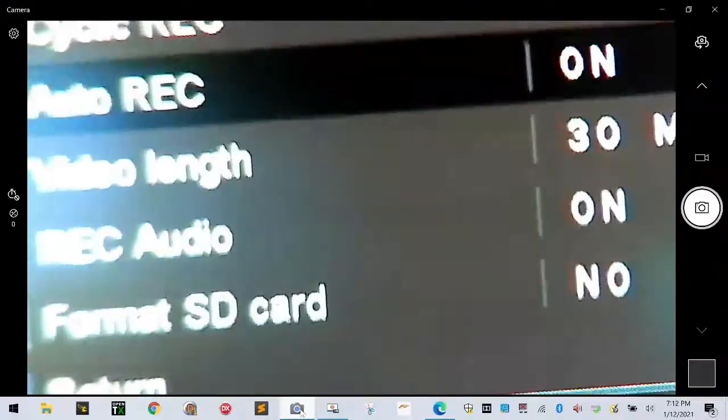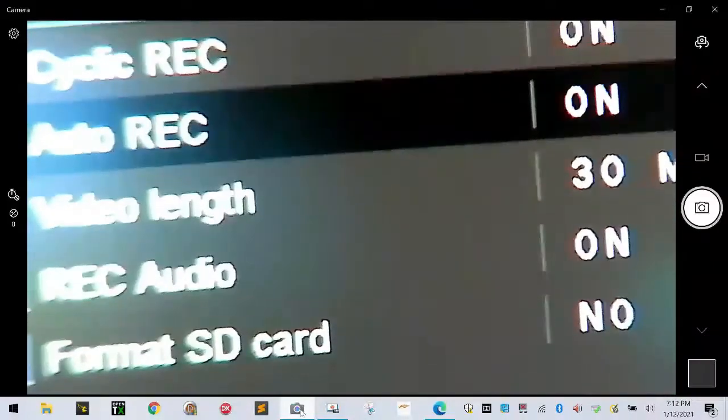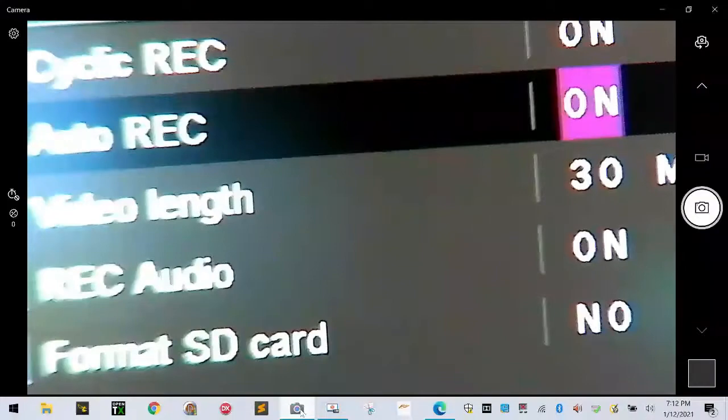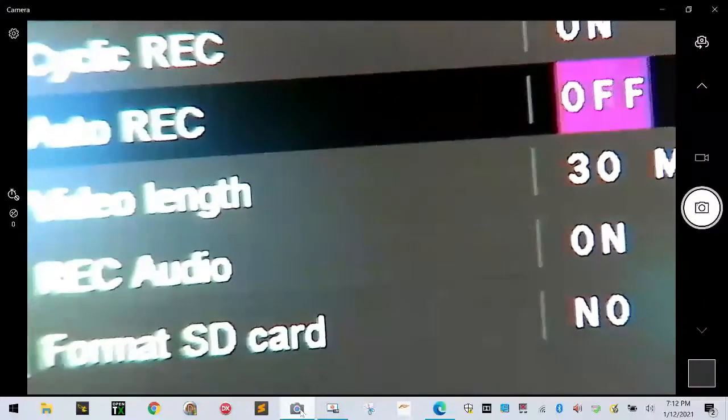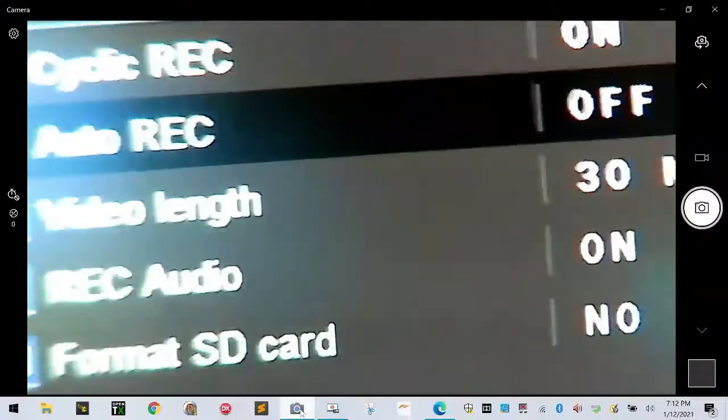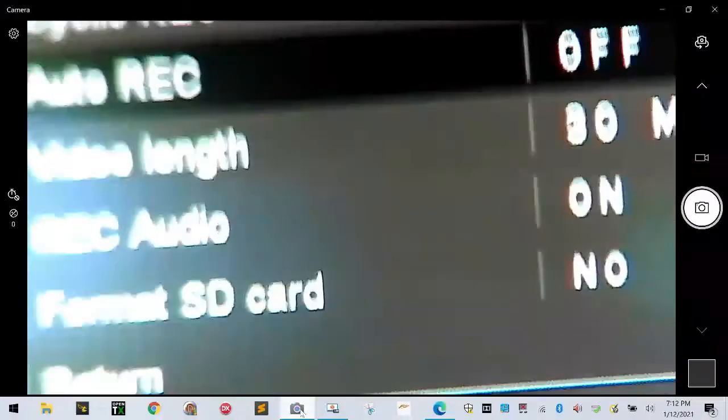So if you look at the auto record, I do have it on, but it's not very dependable. So I'm going to go ahead and turn mine off. All right. And then I'm going to go ahead and scroll down to return. All right. So we do have our system here.